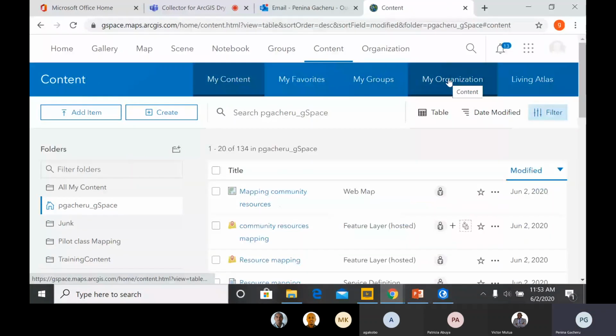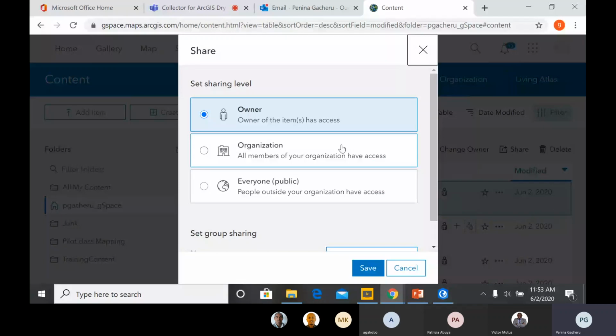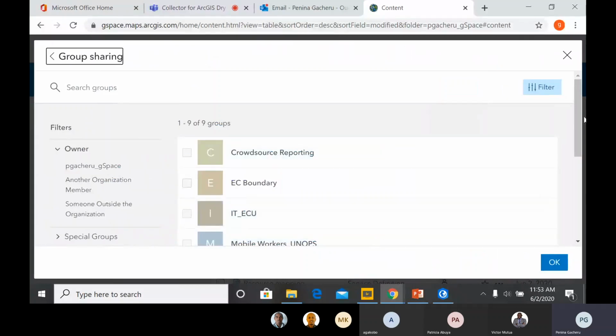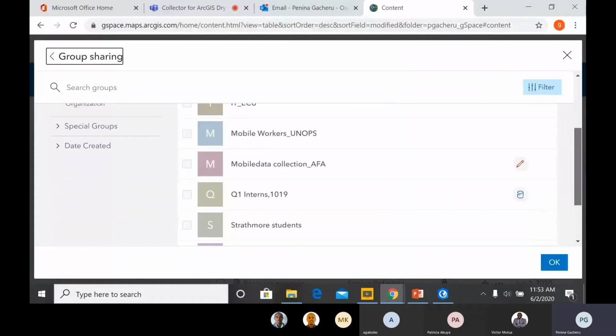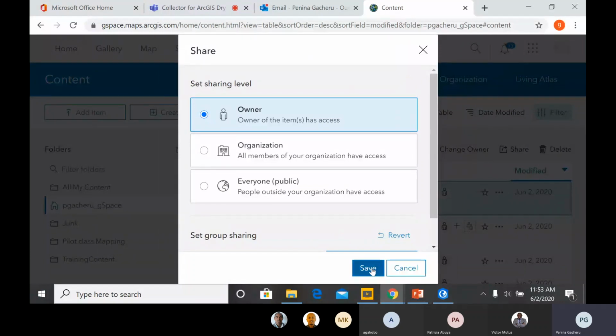From the content folder, this is the web map that we've just created, and this is the web map that will be used by the field operations. So by just selecting it, you can click on share here. I also want to share with this group that has editing capability. This is the group I had shared the web layer with. So I also want to share with them the exact web map. So I'll just click OK and save.